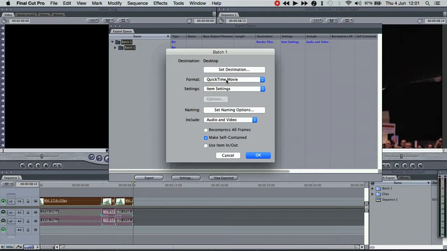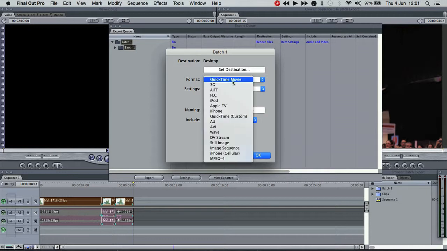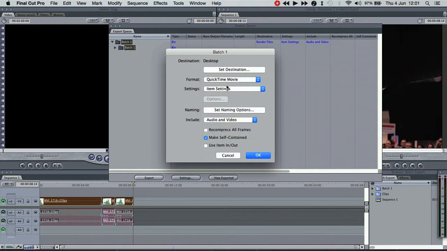And then we want to go into the format. Now, for this instance, I want to maintain my QuickTime format, but you might want to apply MPEG-4 or turn it into an image sequence. It's entirely up to you. But for this instance, I want to keep it as QuickTime.